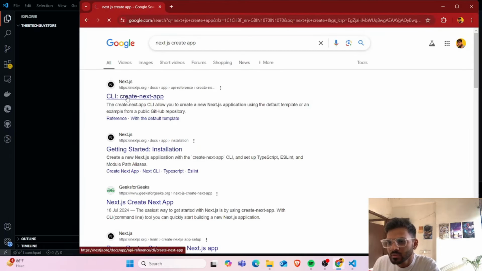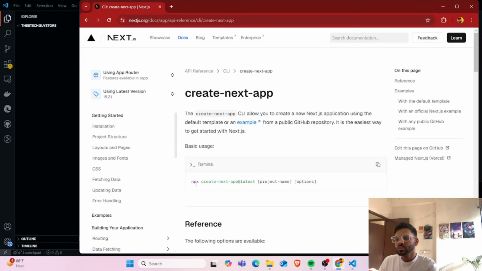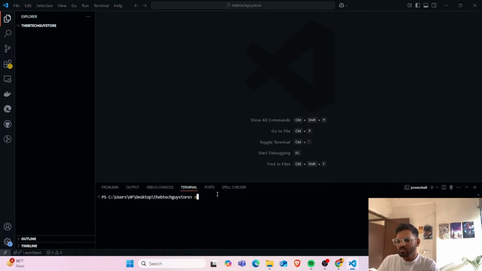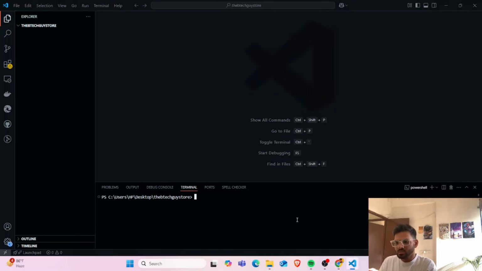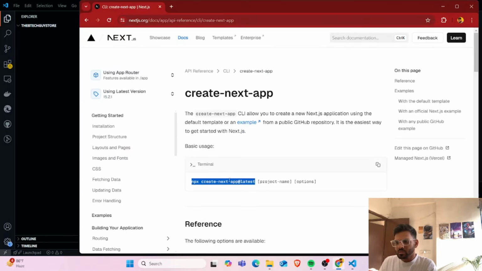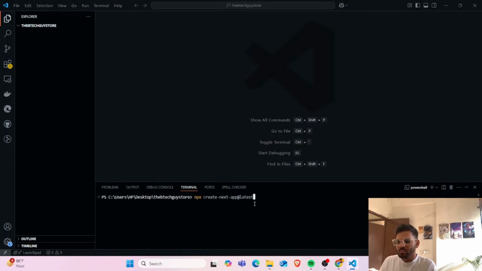So for that, let's go to create next app. We'll see how we create the template. We'll take this npx create-next-app command, and then we have to simply paste it over here. I guess it's not copied, so I have copied it again and now I have pasted it over here.